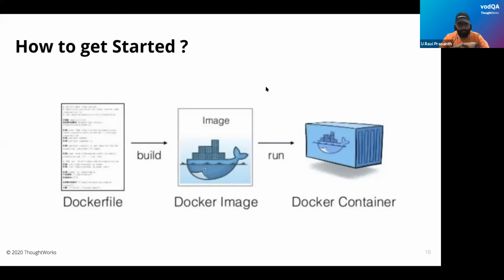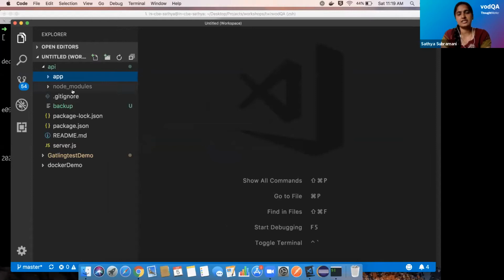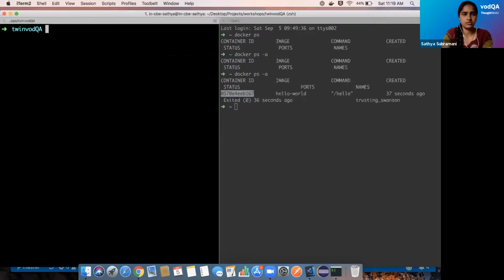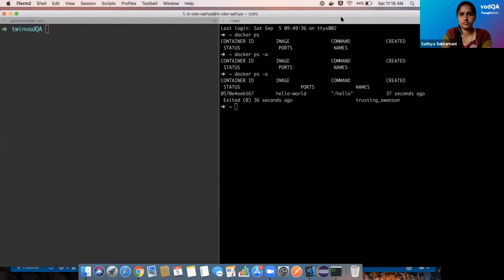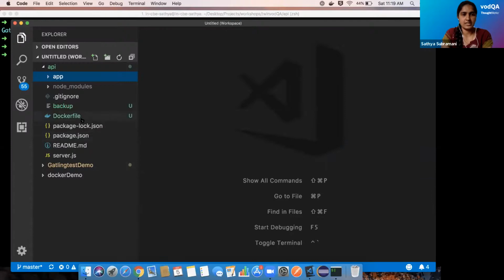In the previous session, Abdul and Ram showed us the API that was built on our own. So let's see how to Dockerize that. Then we can move to Gatling. We have the API framework that is built on our own, so I'm moving towards that. I'm going to create a Dockerfile inside that framework. This should be the naming for the Dockerfile. So the file is created inside that.